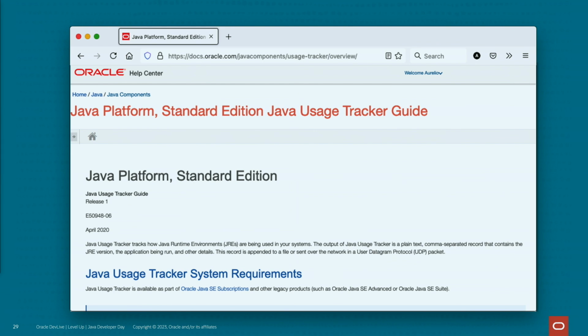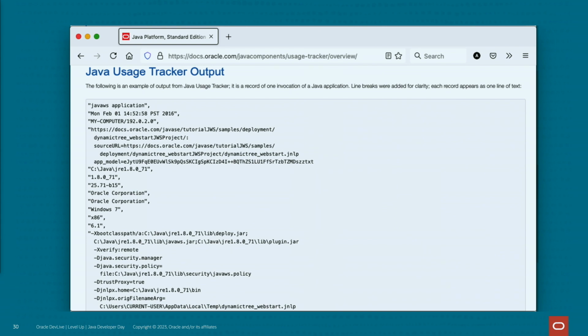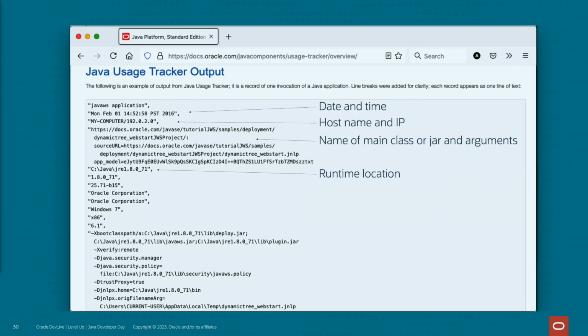If you look at the Oracle JDK, there's the description. You can turn on usage logging, and it will create a local record with a lot of useful information. The ones that are interesting for our case are the date and time, the name of the machine, what I was running on that machine, and the runtime location and the version.